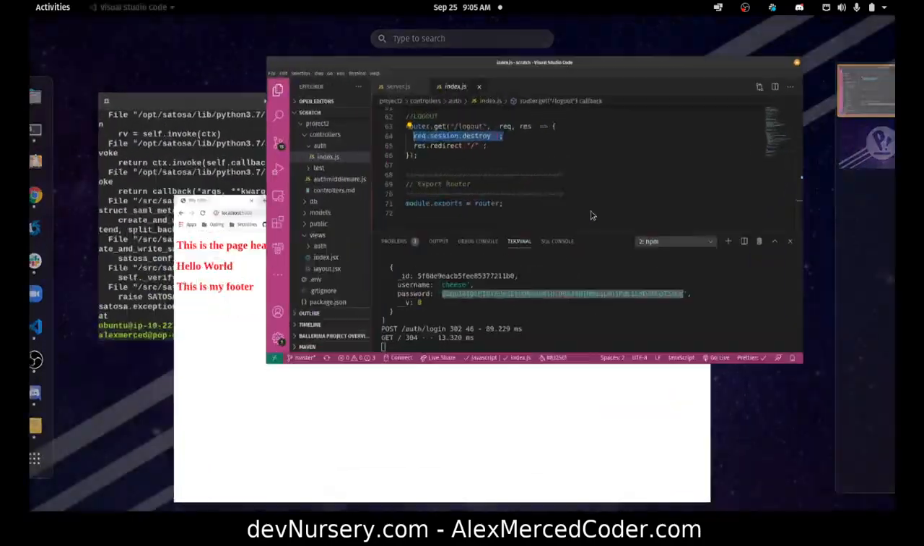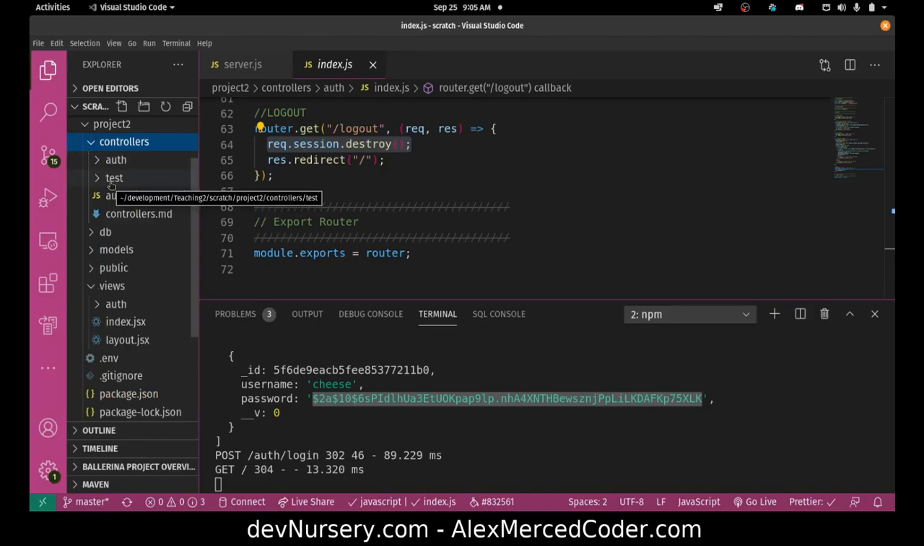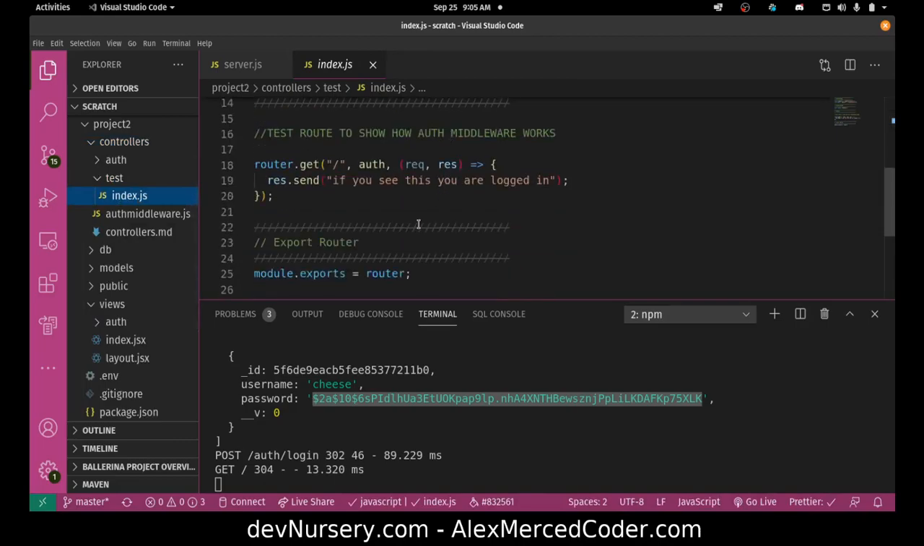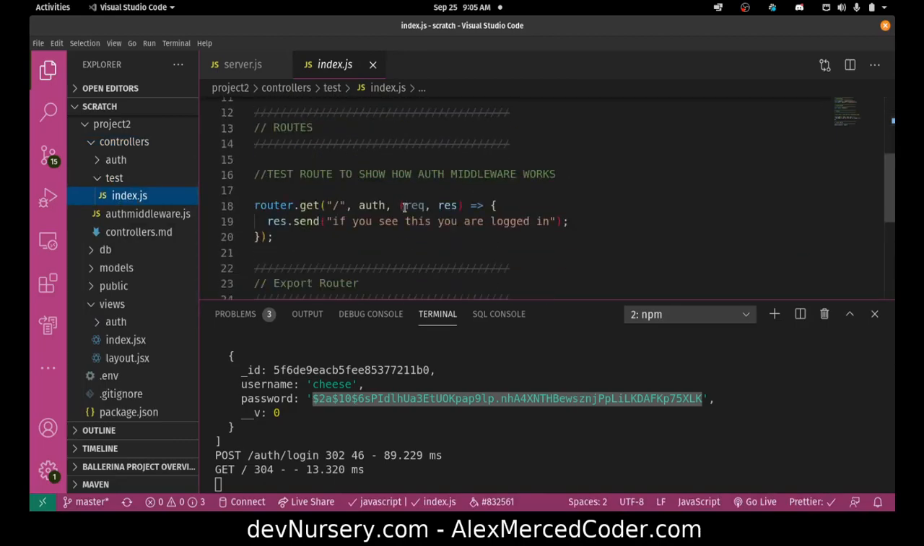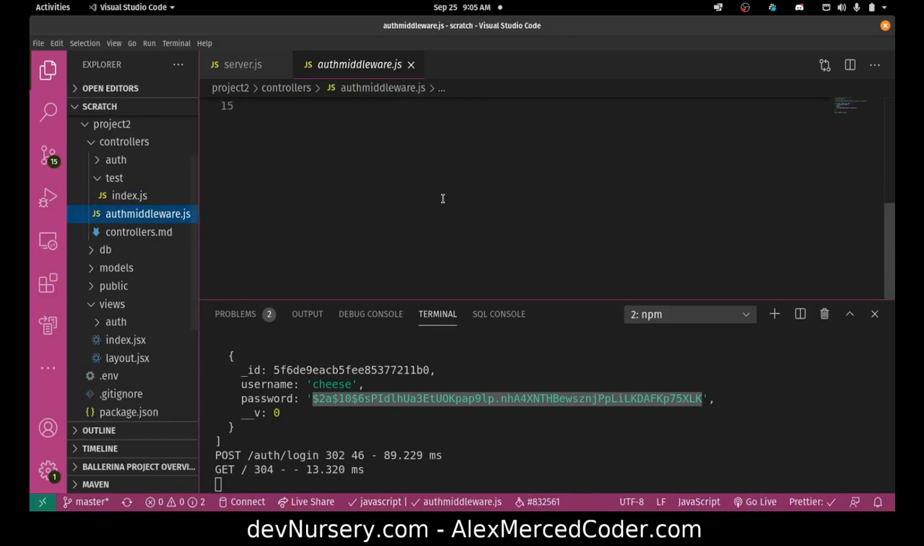I created that. If you go to controllers, there's another router here, test. That's the test auth. So if I go in here, you'll see the way I wrote the route. I added this piece of middleware, auth. Where's that coming from? This file right here. This is just custom middleware that I wrote.